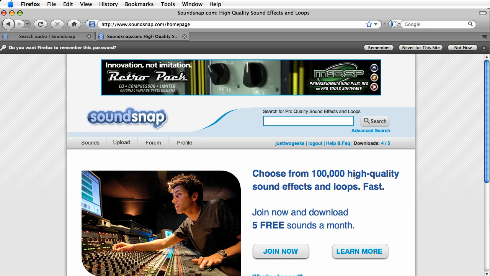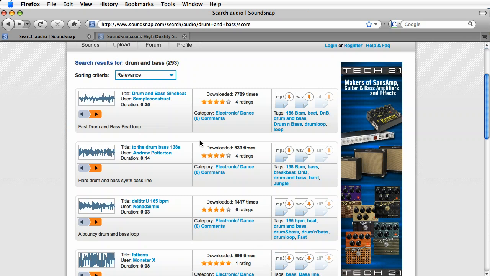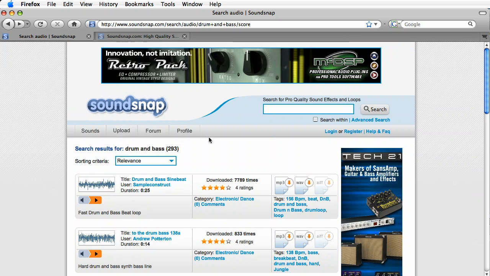Okay, now once you've actually searched for a file, now I've already done a search for drum and bass loops, you'll be presented with a screen like this, which is the result screen. Now it shows you what the WAV file looks like. It allows you to preview the track. It tells you how many times it's been downloaded, the average rating, if anyone's left any comments, but it also allows you to download the files in a variety of formats.